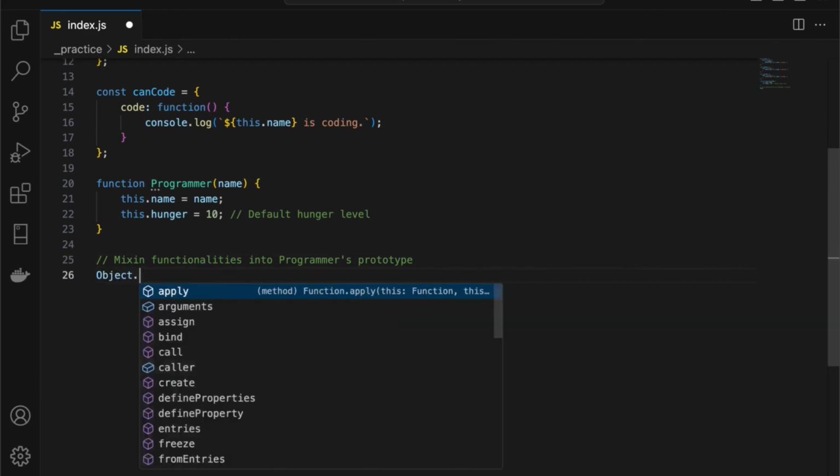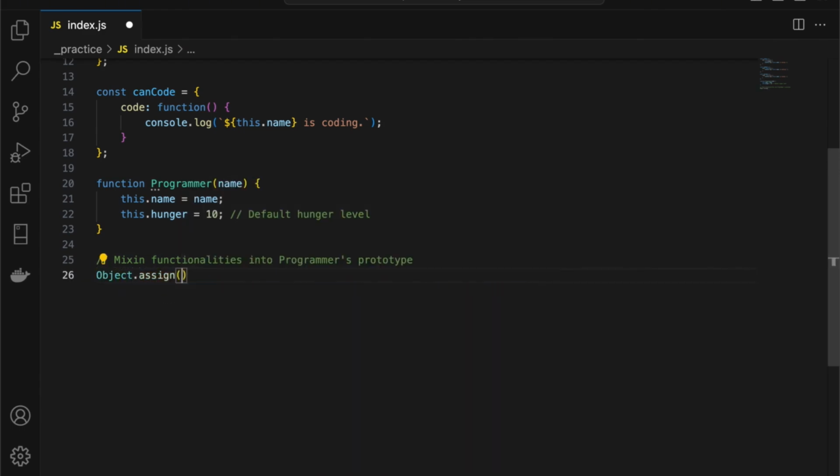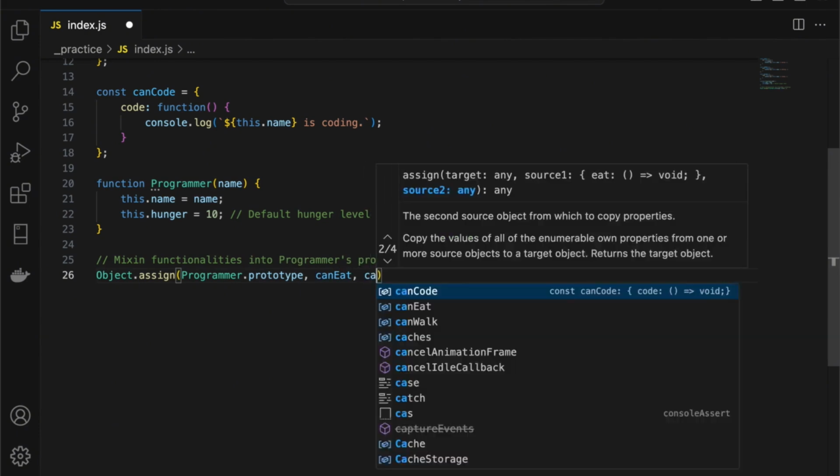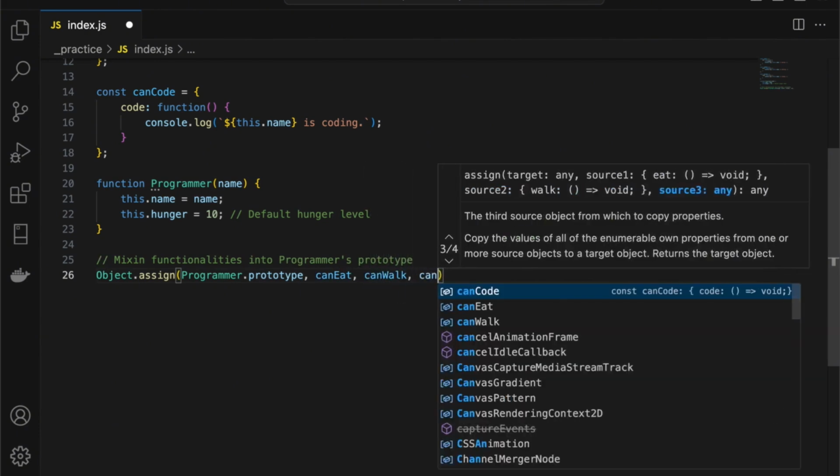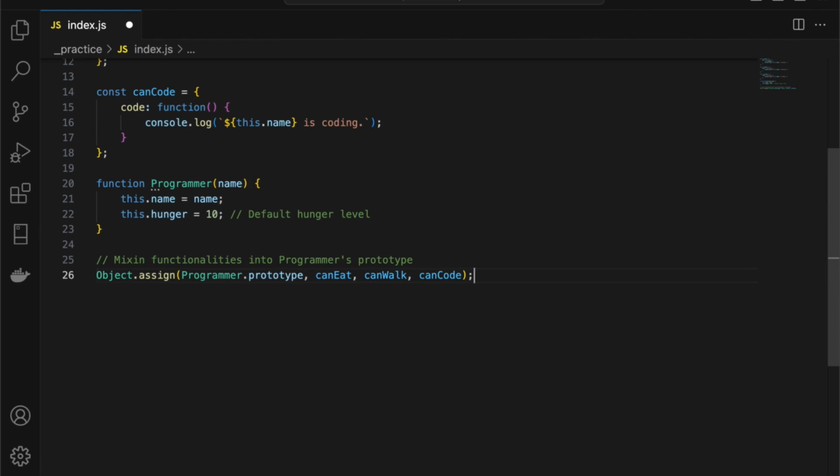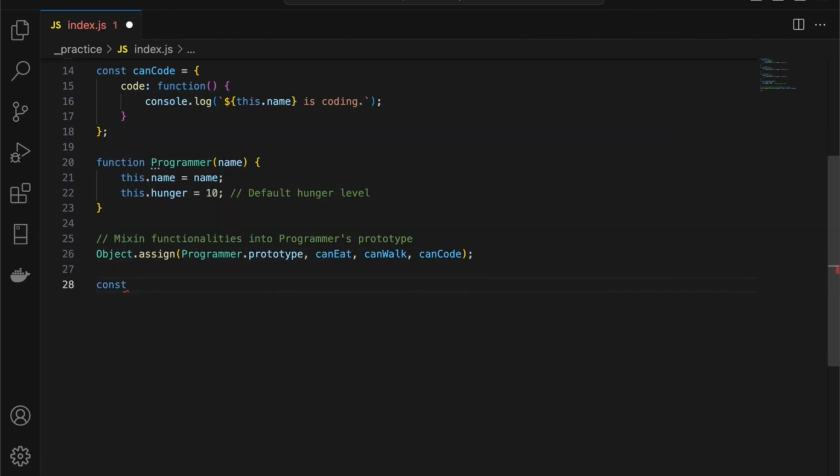So you can do Object.assign programmer.prototype. So this would be the target, and the source objects that we want to copy will be canEat, canWalk, and canCode. So now we can instantiate a programmer. So I'll say const programmer, and then new Programmer, passing in my name. Then I can call each of these methods.